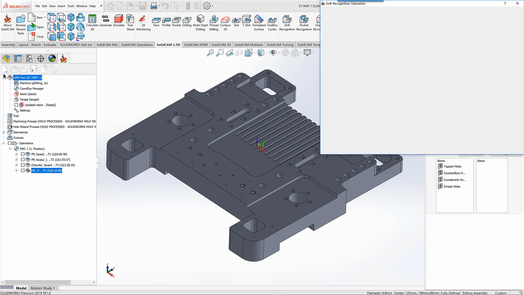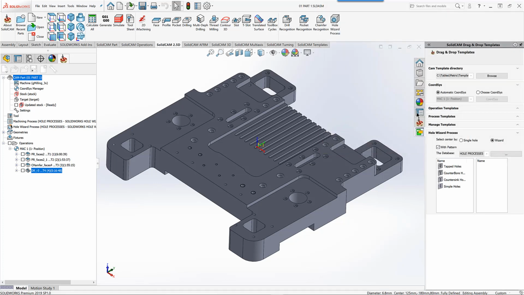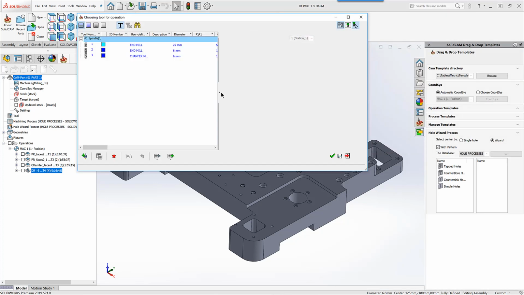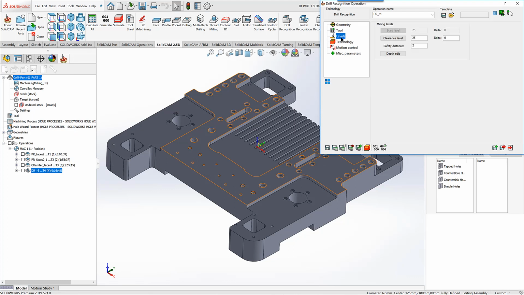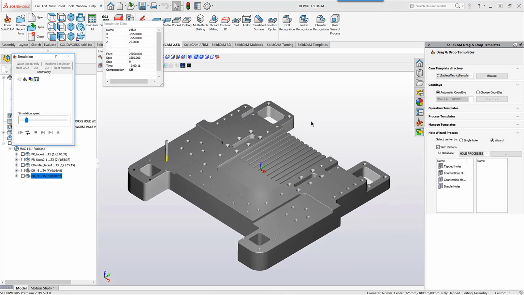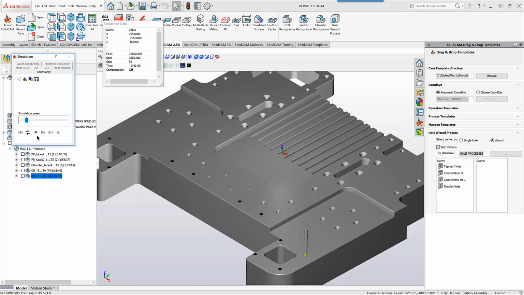We'll accept that. Again, choose the proper tool that I need, in this particular case, the 6.8 millimeter drill. And my levels, I'm just going to leave it exactly the way it is. I'm just going to do now save and calculate, run my simulation, and you can see that every single hole is being drilled out according to the proper depth that needs to be done. And it's only those holes that are being drilled out.